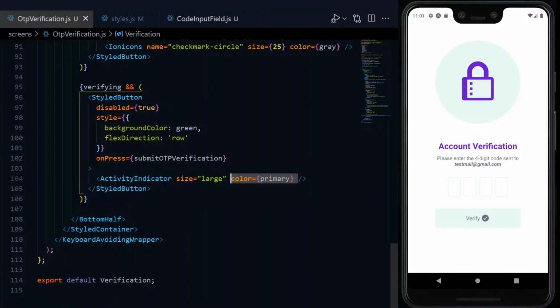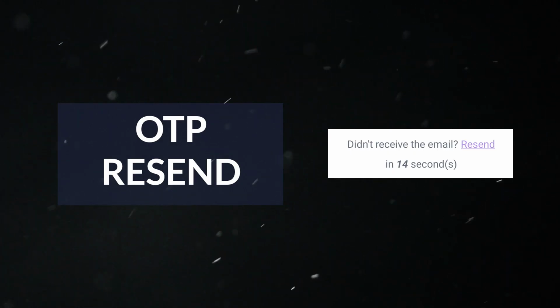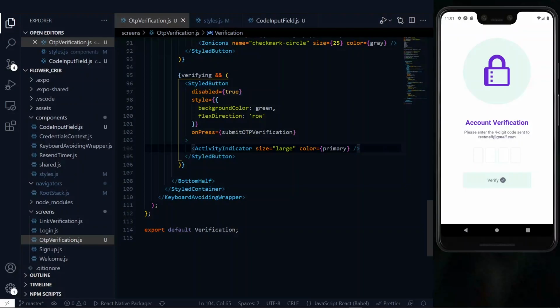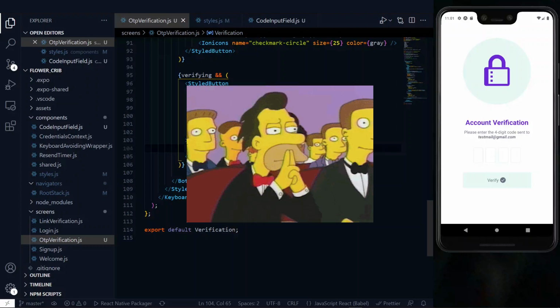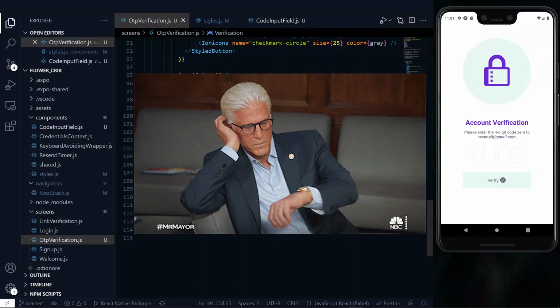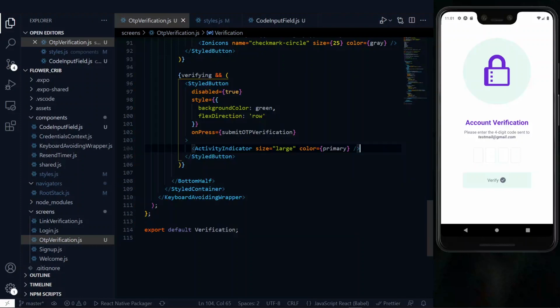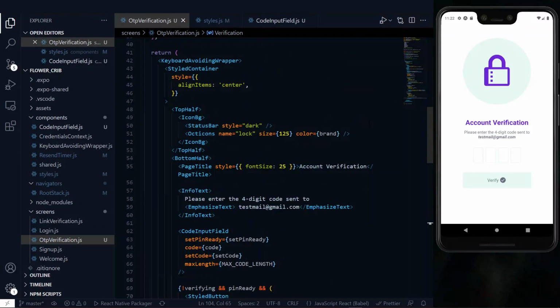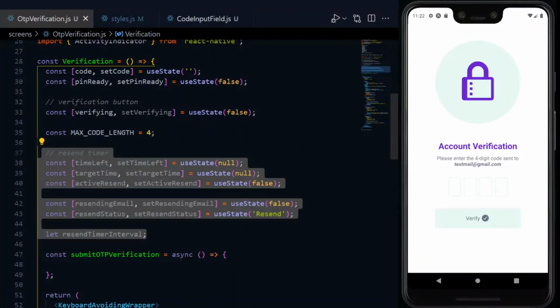For the next section of the page, we want to provide a way for the user to request for a resend of the OTP. And also, we want to make use of a countdown timer to limit how often the user can send this request. But for this feature, we dedicated a whole episode to it, while implementing account verification using a verification link. So I'll quickly run through it, and you can check out the dedicated video after this to get the full understanding. So to start, we need to declare some states in the verification component. These states will be used by the timer.